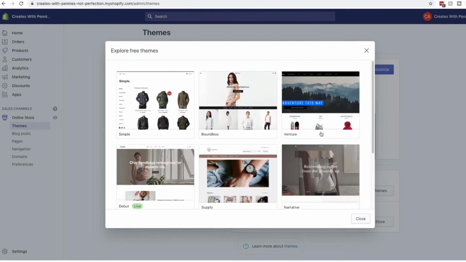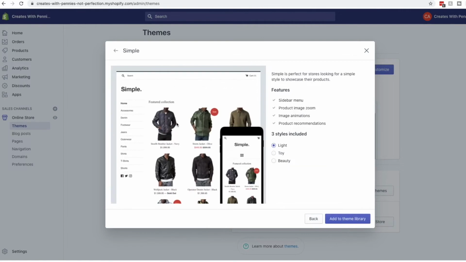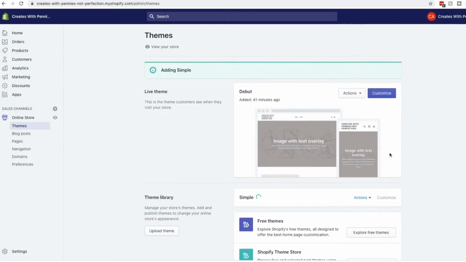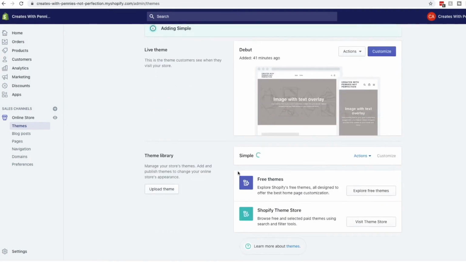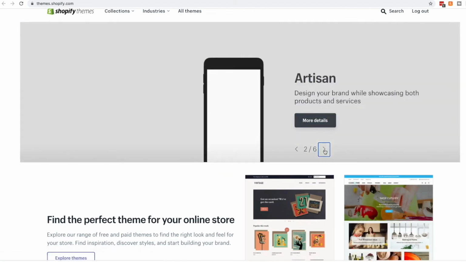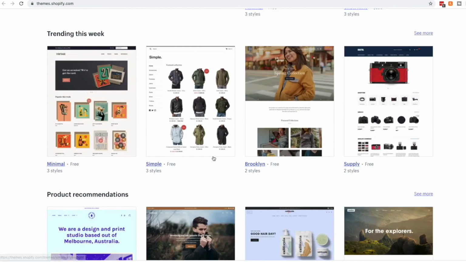So I am just going to go with simple because I like simple stores, and it's the first one, but you can add so many. So you'll just click the theme you like and then click the button add to theme library. And then once it's added, it will show up down here in your theme library. So you can add as many as you want, and you can also go find paid themes in this Shopify store. There are a ton of different options that are really nice and made by designers that will just make your store look amazing. So there's free and paid ones with Shopify.